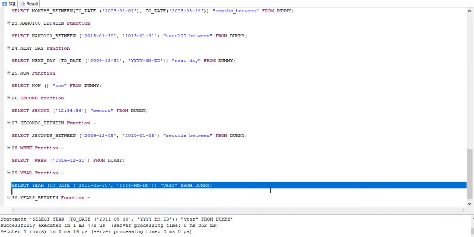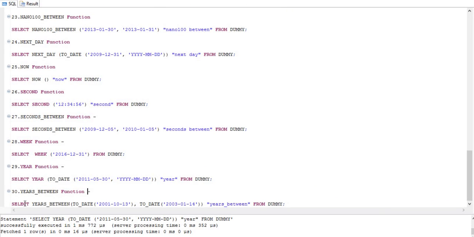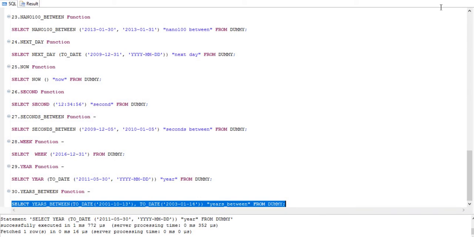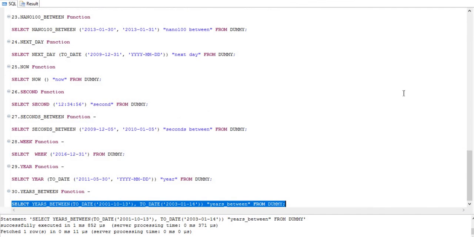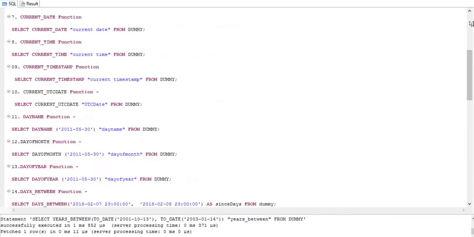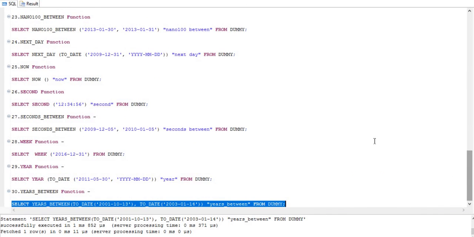And we have the last one, years between, just like months between and seconds between. Similar to that, we have years between. Using this function, you can see how many years of difference there are between these dates. So it is just 1 year of difference. So that's all about this tutorial. We have shown you the top 30 SQL functions and I hope you have understood very well.